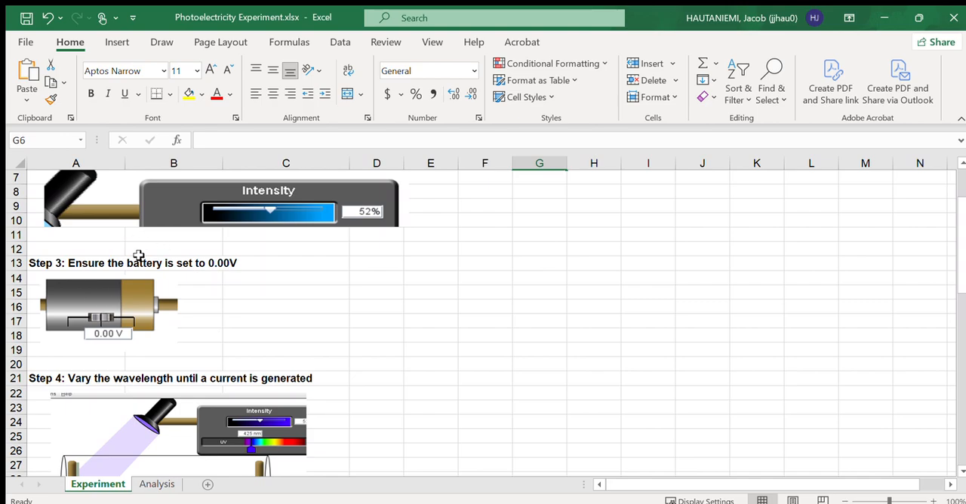Now, for the purposes of the experiment today, step number three, we need to make sure that this battery down here is set to 0 volts. That means we aren't boosting the electrons. We aren't giving them any external power source. You can see if I increase it, they start to move a little bit faster and their current increases. We don't want to do that. We just want the only energy that these electrons are getting to be from the light source itself. So that's the only source of energy.